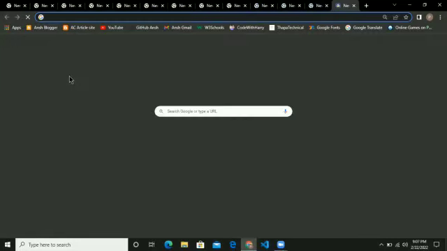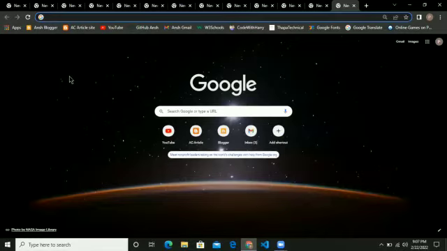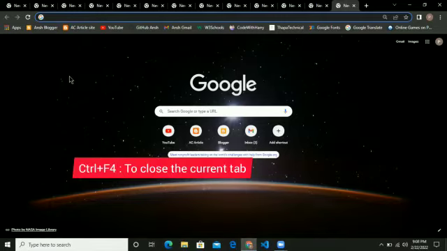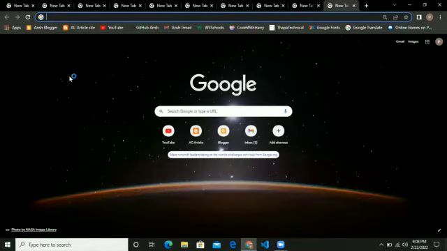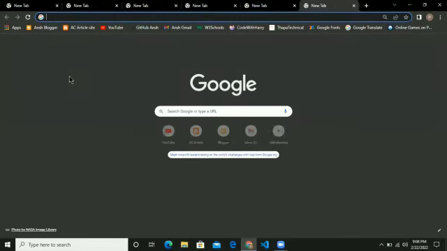And if you want to close these tabs, you have to press Ctrl+F4. By pressing Ctrl+F4, the current tab will vanish. Okay.